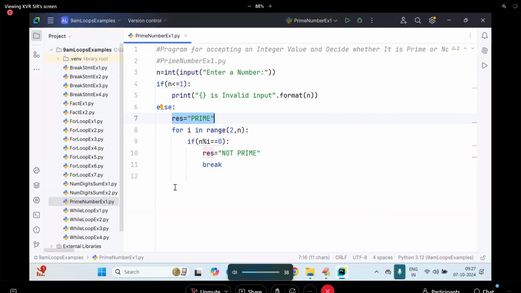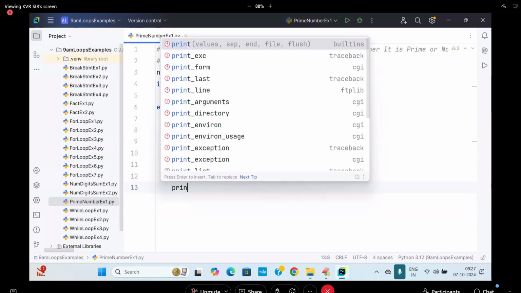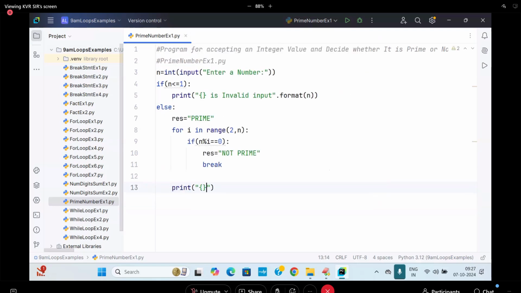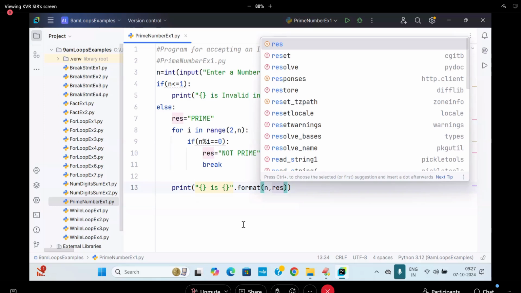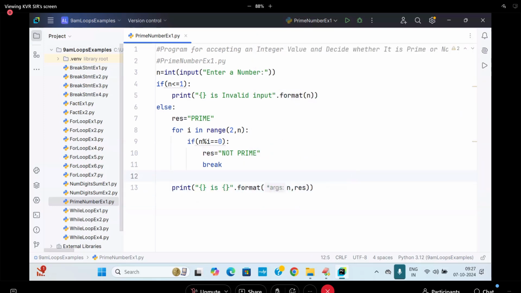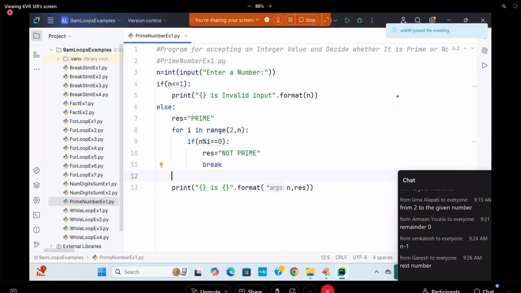Now I'm printing. What I'm printing, you watch it. Print, I'm writing like this: dot format of n comma res. N comma res. So start the flow. Now I'm going to write it. See where I'm writing that print statement. After the loop I am writing. After the loop I am writing. N is 9. RES is prime.